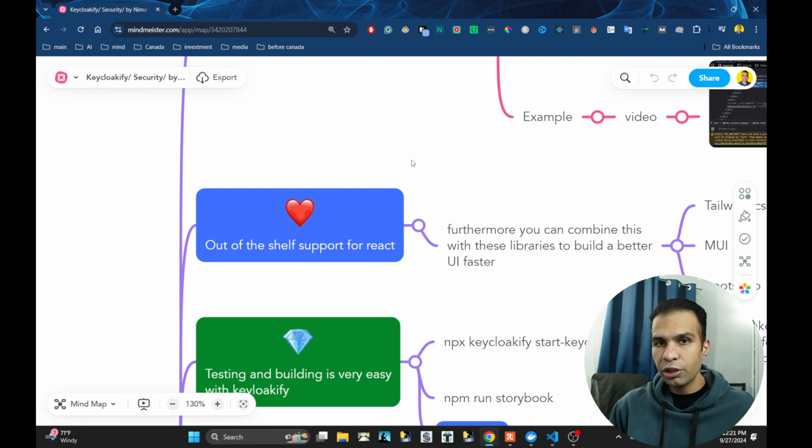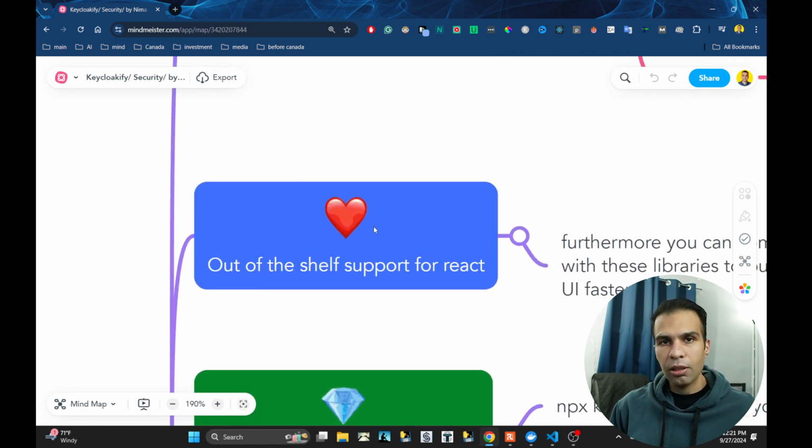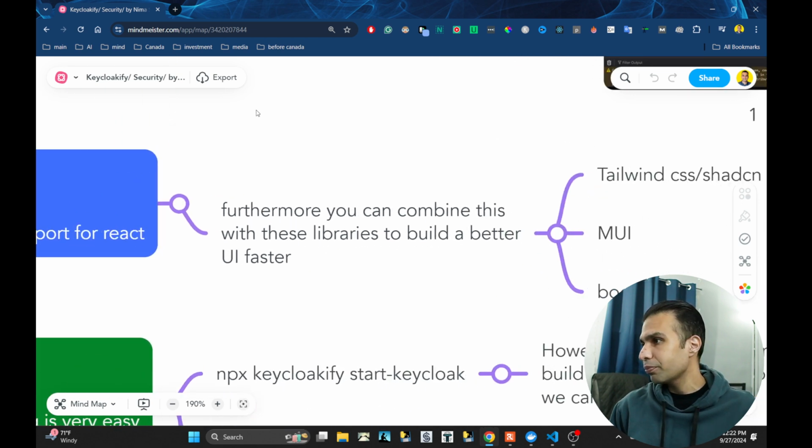So now, why Keycloakify? The main reason is that they support React out of the box, so even all the components they write are React components. You just have to modify the React. If you are familiar with React, this is a huge time saver. Furthermore, since it's React, you can customize it by combining it with other UI libraries, for example Tailwind CSS.